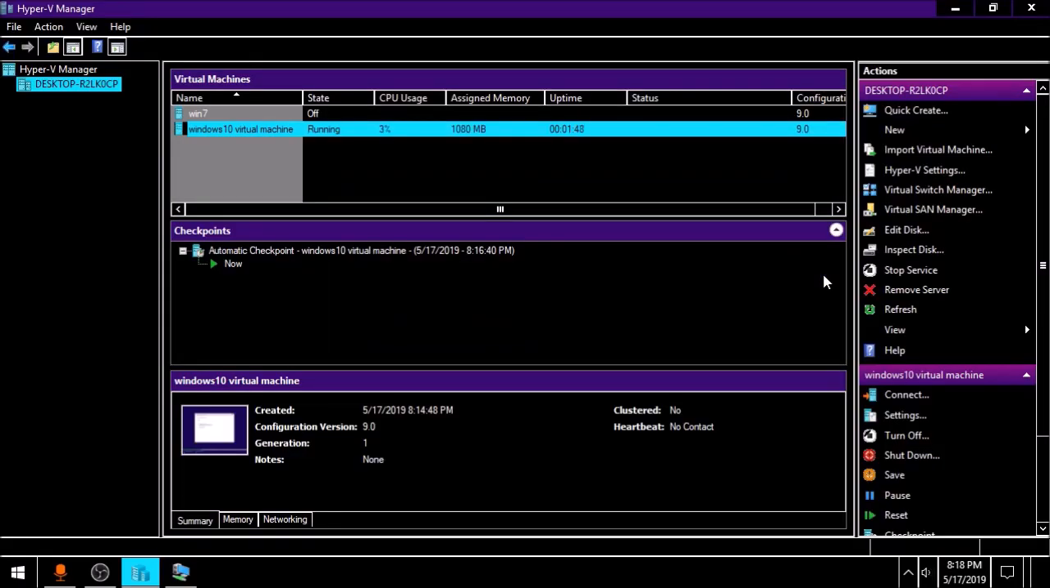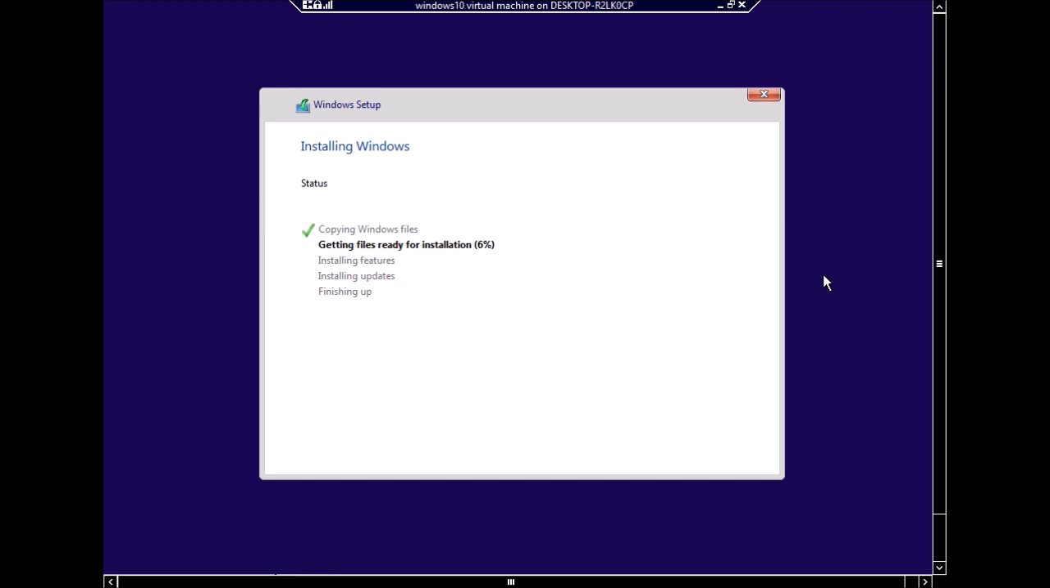Hyper-V Manager. Windows 10 virtual machine. State: Running. CPU usage: 1%. Assigned memory: 1080 MB. Configuration version: 9.0. Input capture window. Yes, please wait. I will be back after the installation process completes.